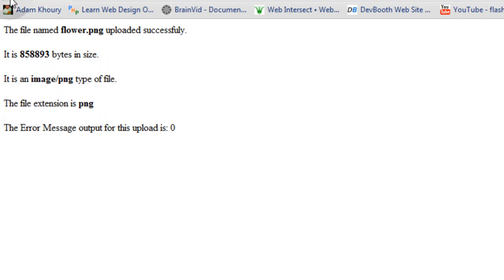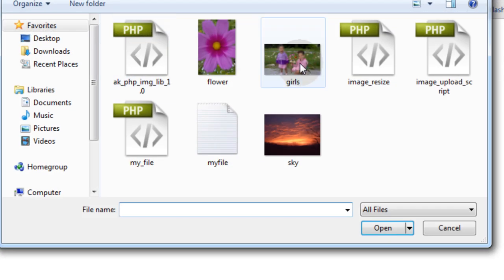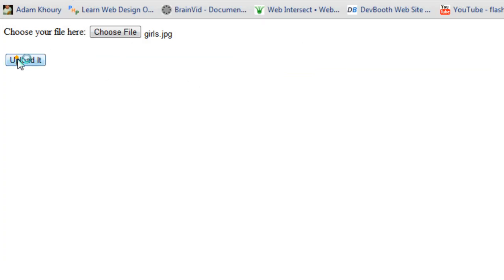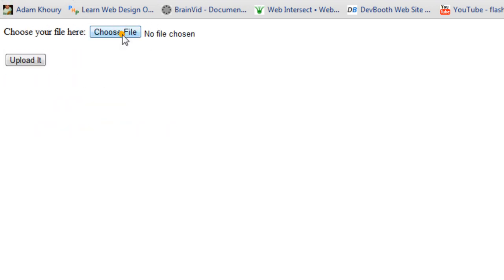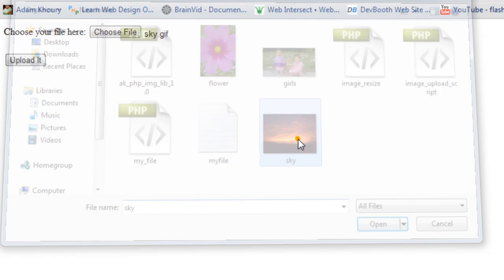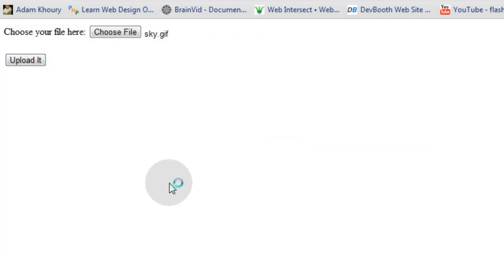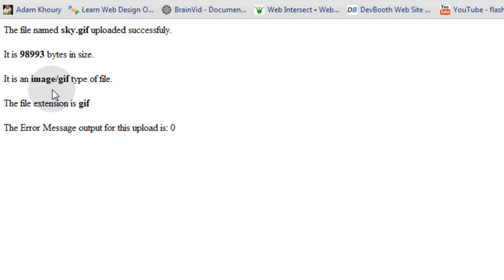Now let's just go back and let's upload the girls.jpg picture. Upload it. That's going to upload in no time flat. Let's go back and get the last one, which is the GIF. Upload it. That one's done. Alright, so that's the results from uploading all the original files. And remember, we added resizing of all the original files as well.